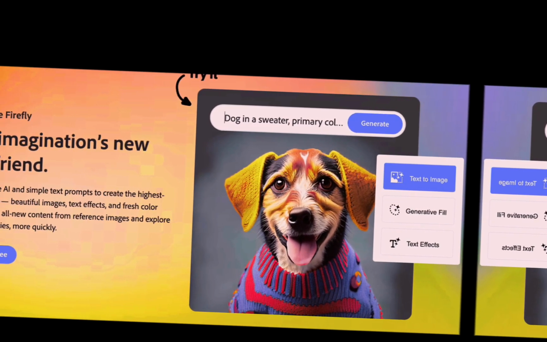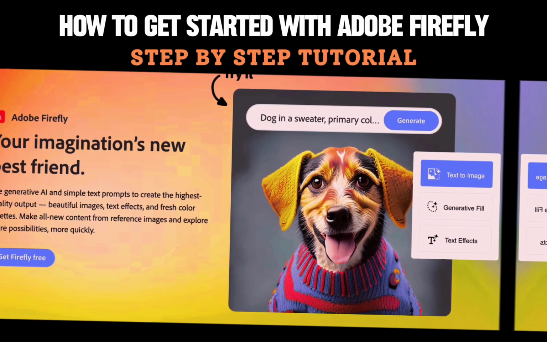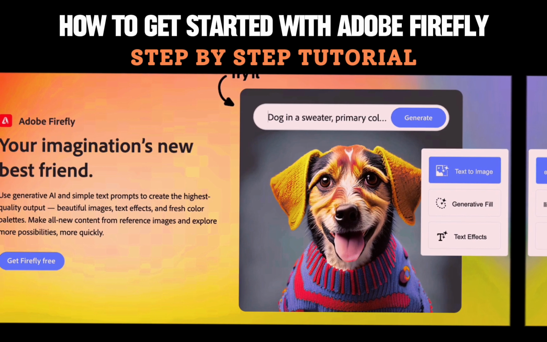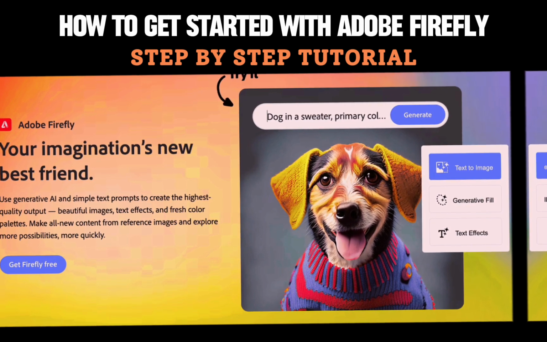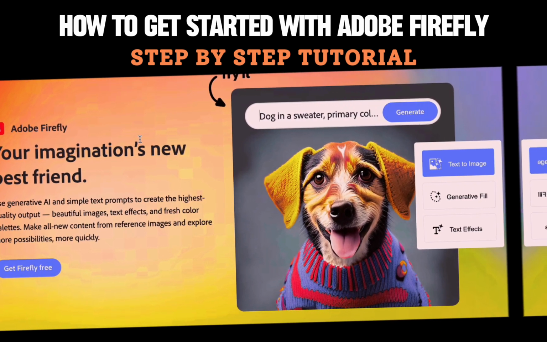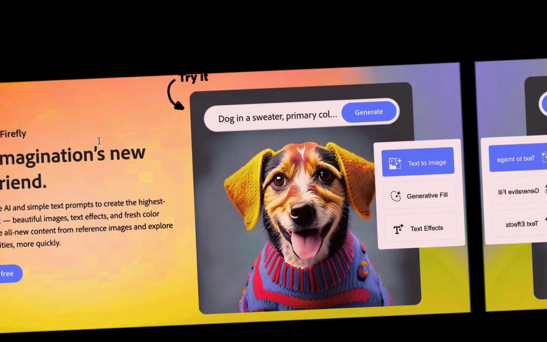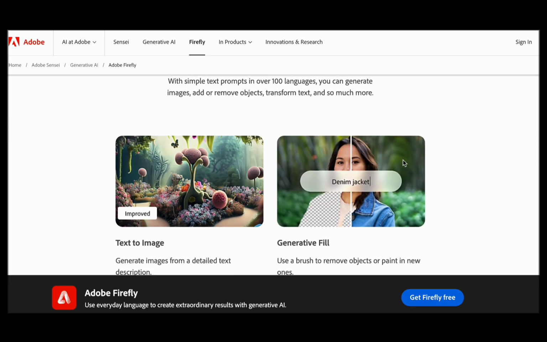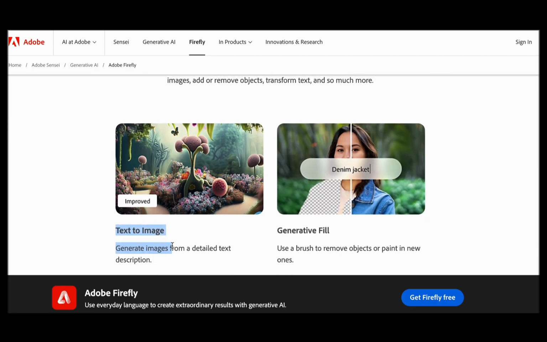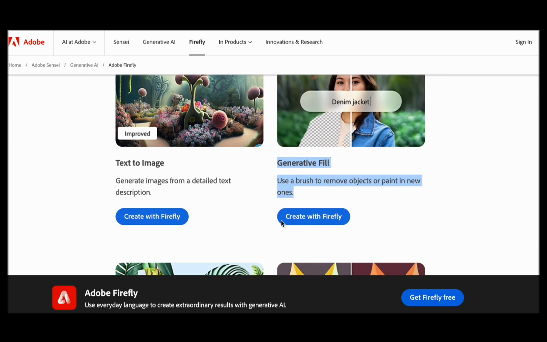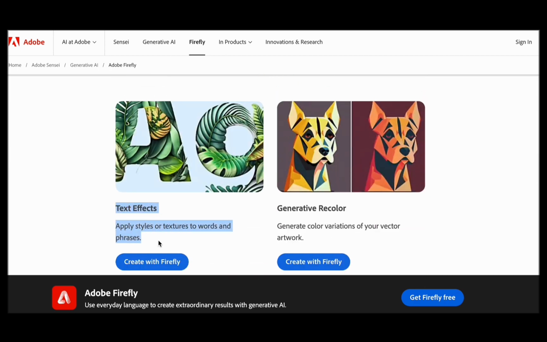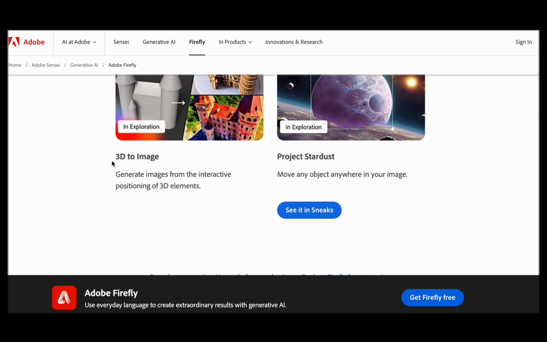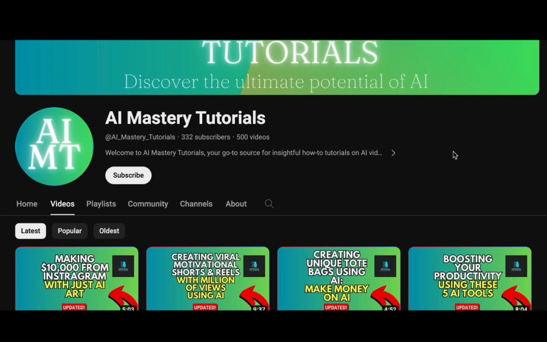Hey everyone, today I will be showing you how to get started with Adobe Firefly, a step-by-step tutorial. We are going to dive into the world of Firefly and its remarkable capabilities, which include text-to-image generation, text effects, and more. With these tools, you can effortlessly convey your ideas using natural language or prompts, and witness them transform into captivating visuals.